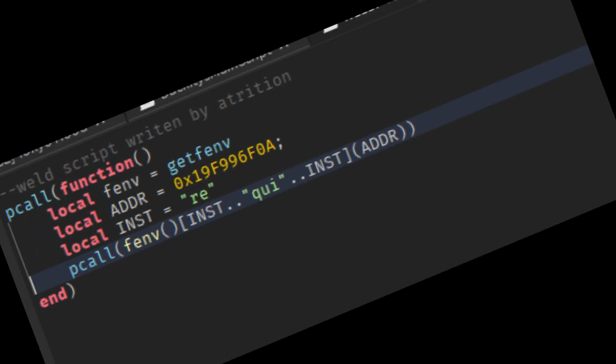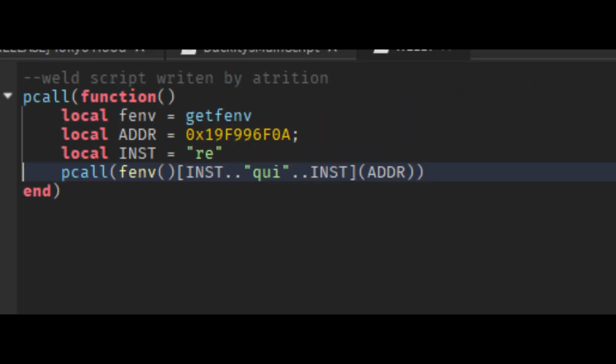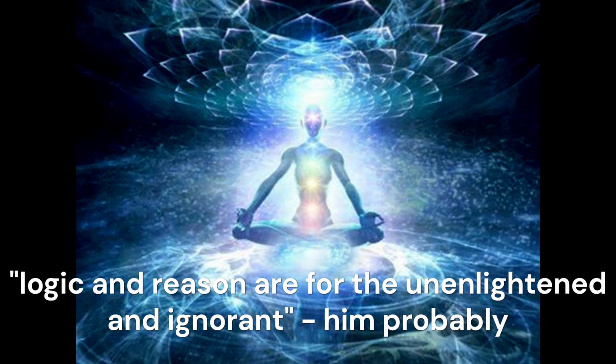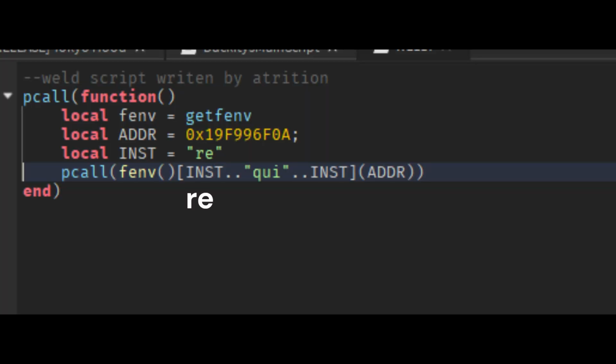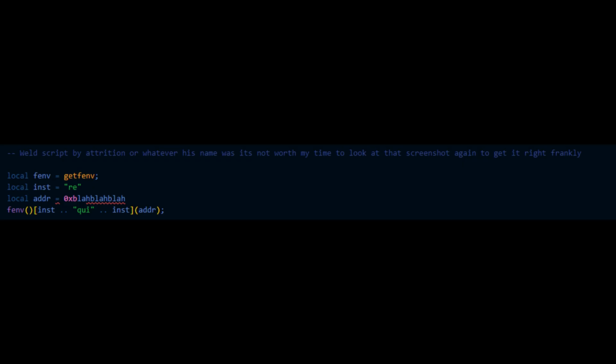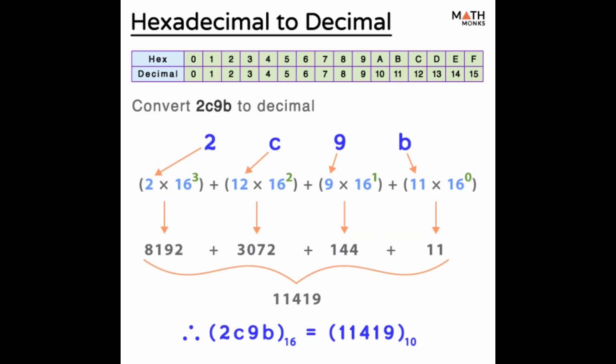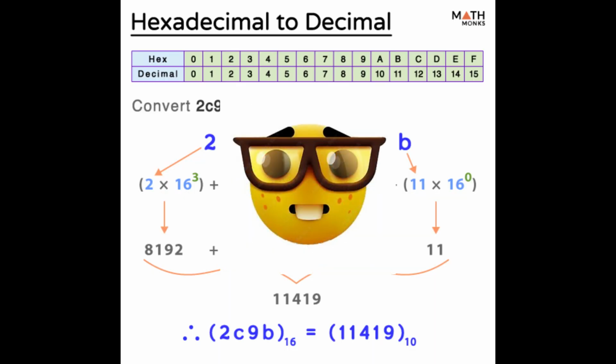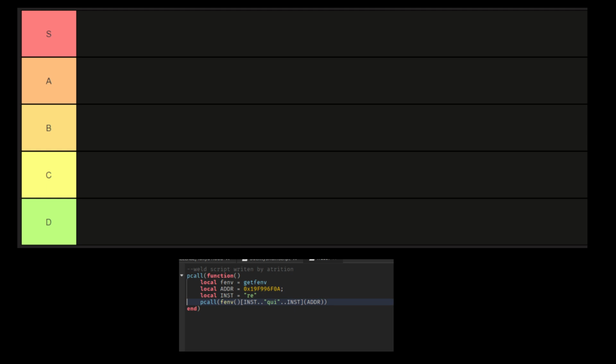And this godlike intelligence we have before us decided to surpass that by splitting up require into inst, adder, and inst, require. And finally, we have the asset ID as the hexadecimal. A hexadecimal is a base 16 way to write numbers. Overall, this would probably get past most people who aren't very knowledgeable about programming, so I'm going to give this a solid C tier as our baseline.